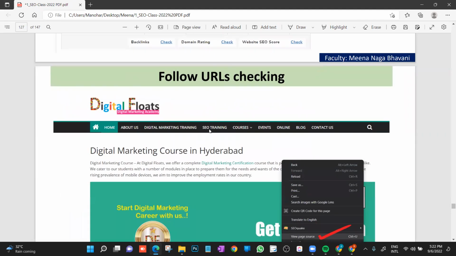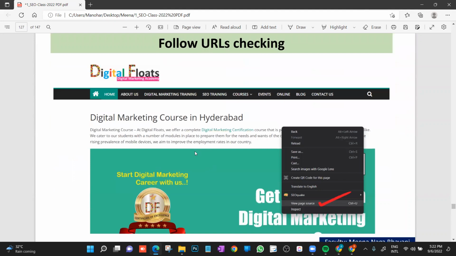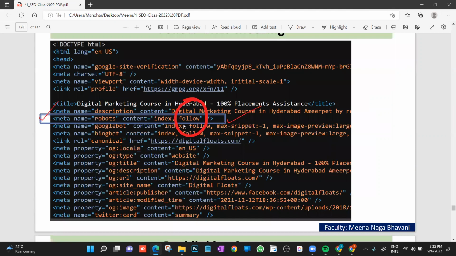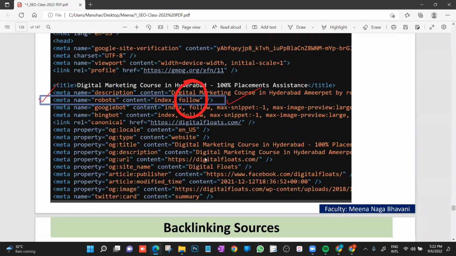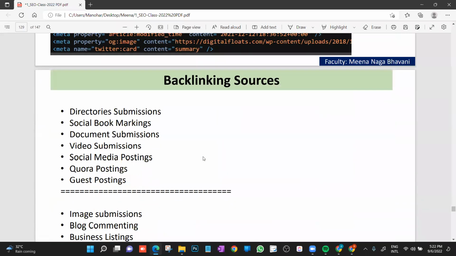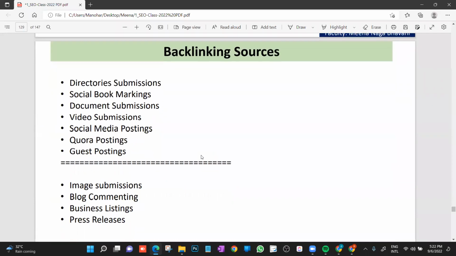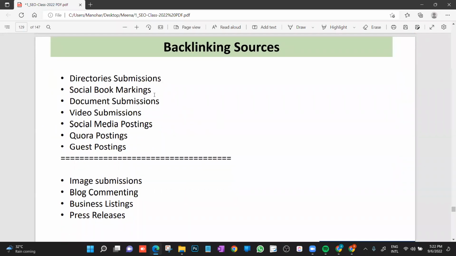And how to check follow URL, I have shown you. Go to the particular page on the website, right click, view page source, search for follow. And if you see follow, then you can submit your website link there and they are ready to share the link juice. So as a part of off-page optimization, we will be doing all these activities: directory submission, social bookmarking, document submission, video submission, social media posting, Quora question and answers, guest postings, image submission, blog commenting, business listing, and press releases. So these are all the sources of backlinks.